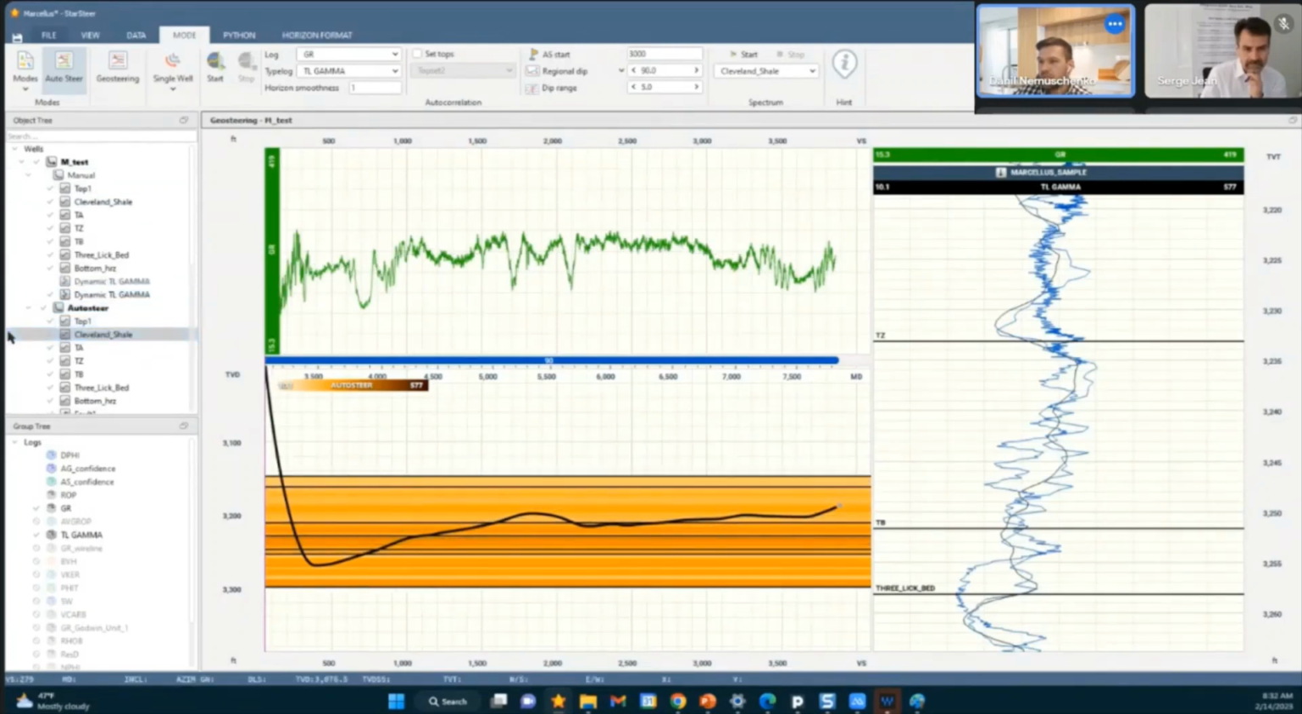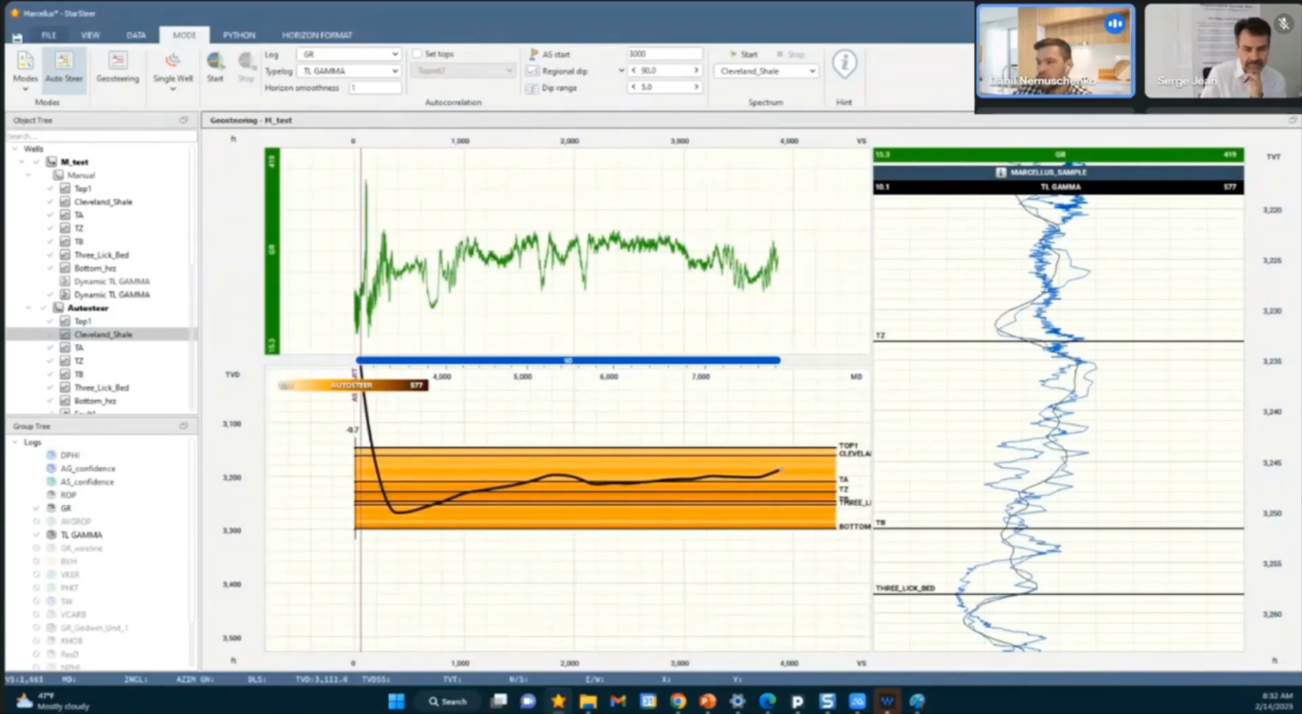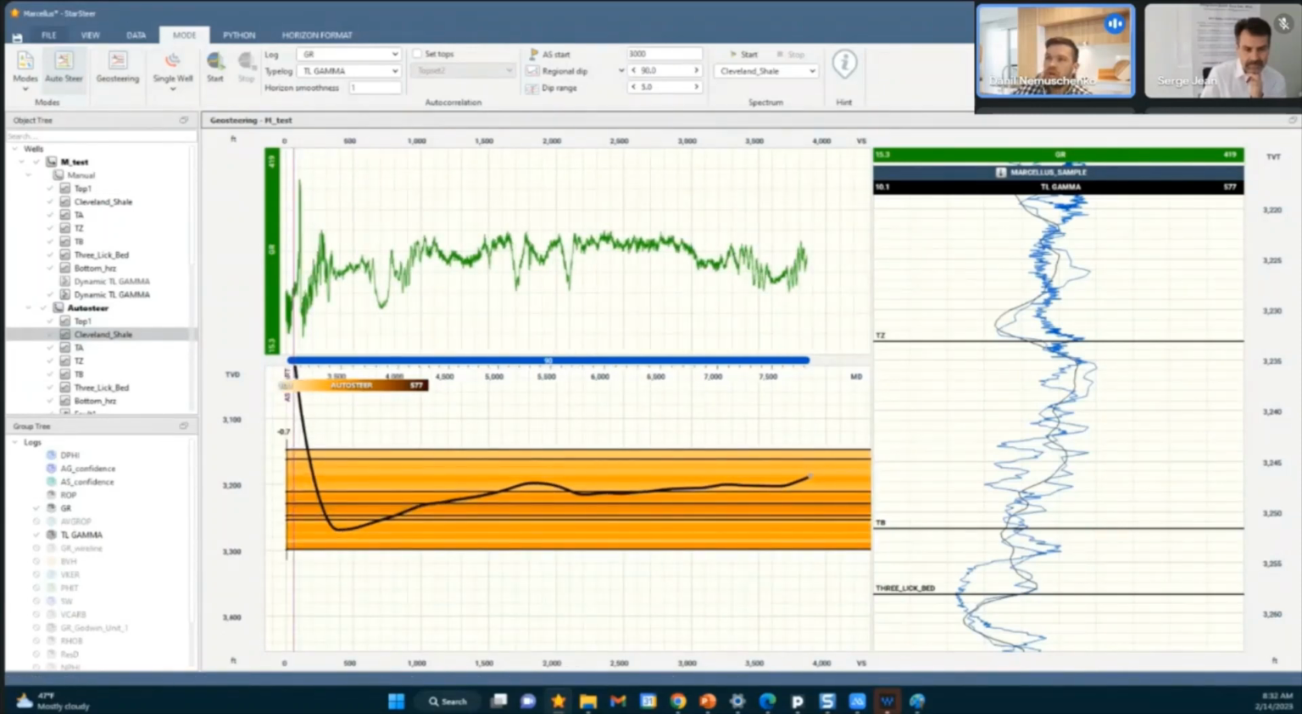It's empty. Here I have only one segment with 90 degrees. And if I go to AutoSteer, we have an additional mode which is called AutoSteer. I choose the log from the type well, it will be the gamma ray log, and the log from the real-time gamma ray, and a log from the type well gamma ray as well. And here I just need to put the regional dip. Okay, let's keep 90, and the dip range. Let's give some room to the algorithm to find out the dip. So I will keep 5, and I just need to click the start button.